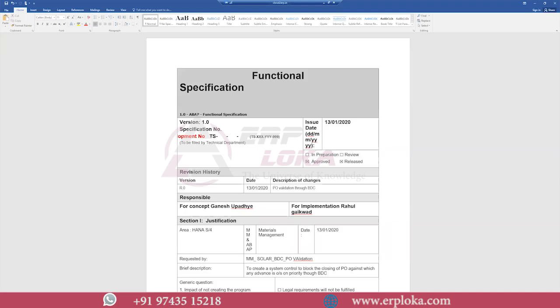So today we are going to see an FS document of PO validation with BDC. PO validation BDC is nothing but whenever the PO has been placed, some vendors will request for the advance payment. So they will pay the advance payment.